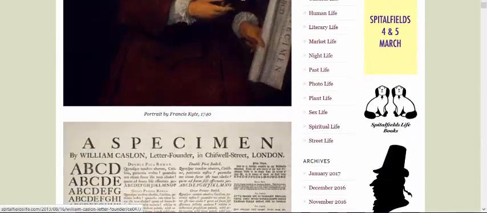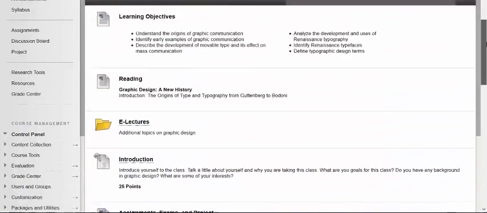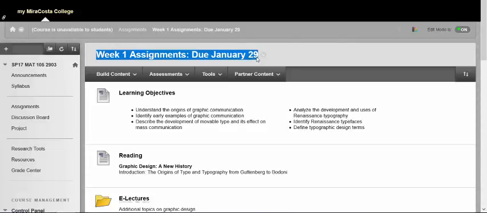So that's this week's assignment. The only thing that you have to turn in is the discussion board where you introduce yourself and just post your discussion. So that's this week's assignment.